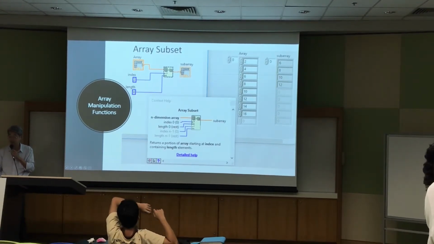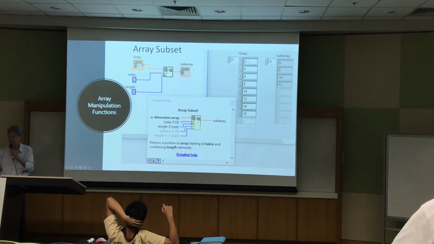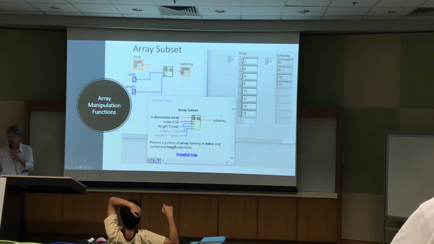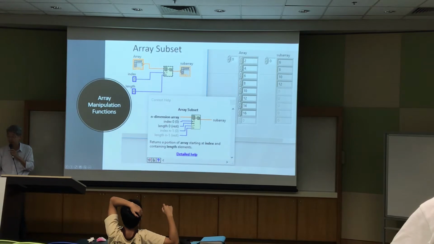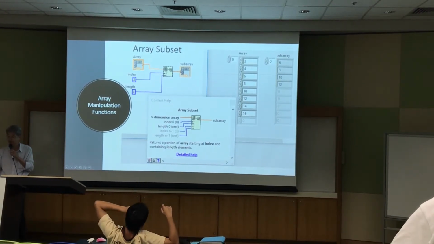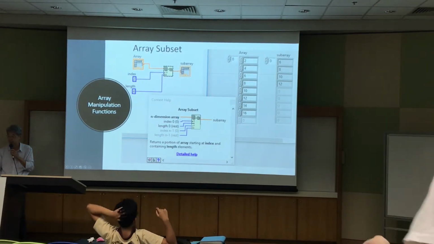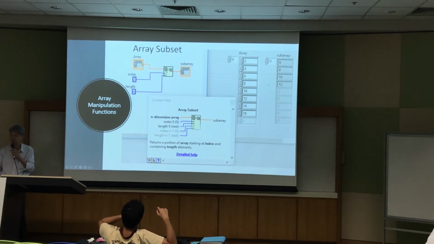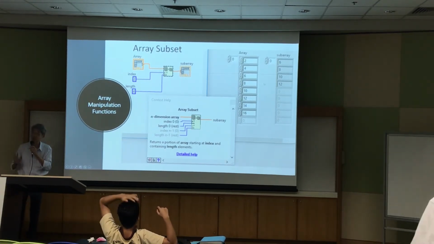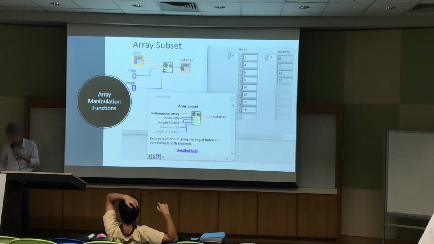4 is the length. So starting from 2, bear in mind the array starting index is 0. 0 is this position. Index 0, index 1, index 2. So index 2 points at here. So I start taking from here, and I'll take a length of 4 elements. So 1, 2, 3, 4. Therefore the result is 6, 8, 10, and 12. Array subset. Clear? We did that in our lab also. Make sure you remember this.